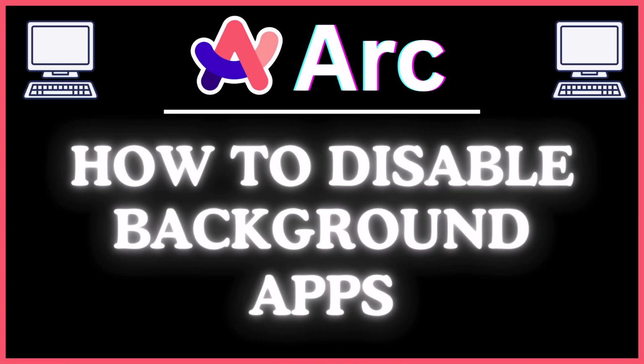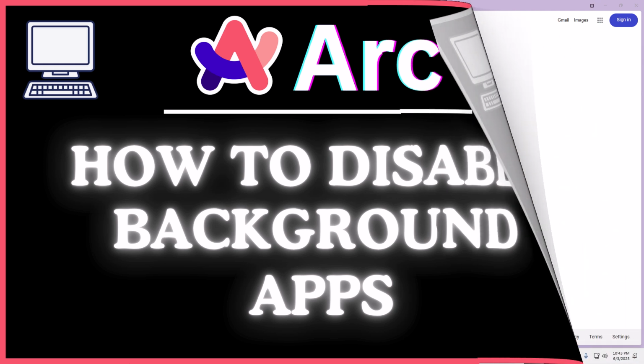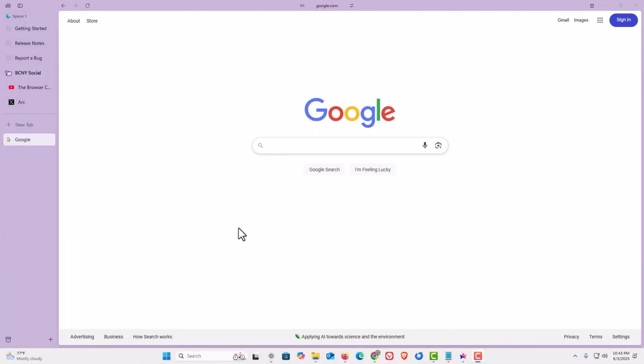This is going to be a video tutorial on how to disable background apps in the Arc web browser. I will be using a desktop PC for this. Let me jump over to my browser here. I have the Arc web browser opened up now.